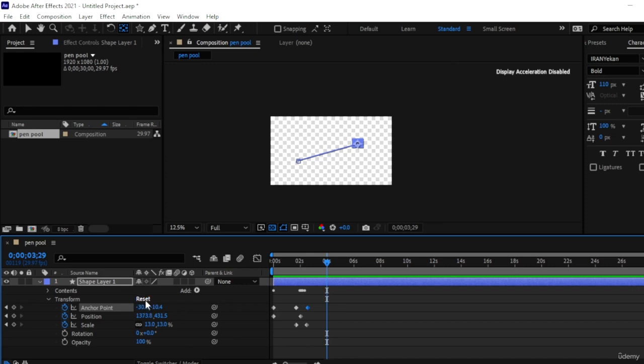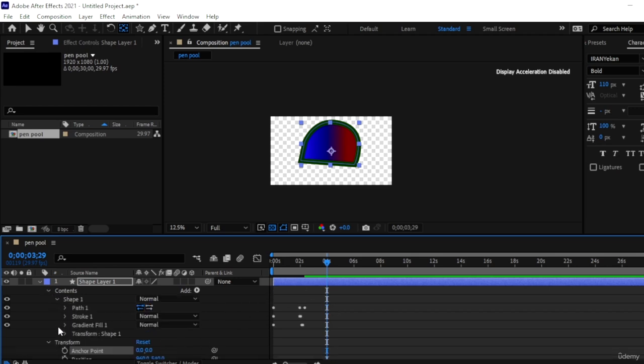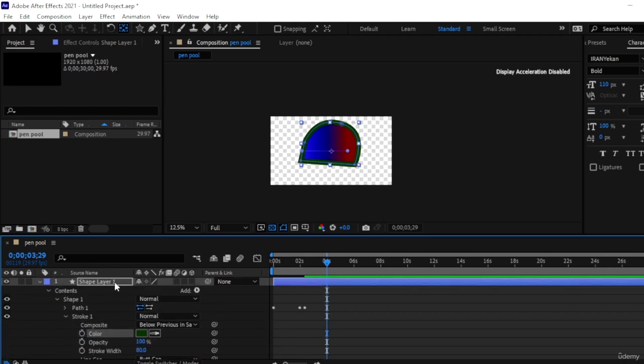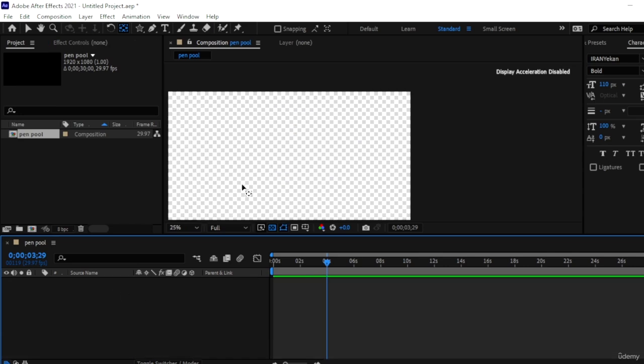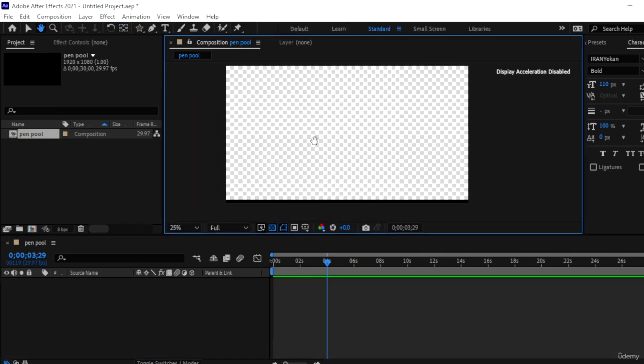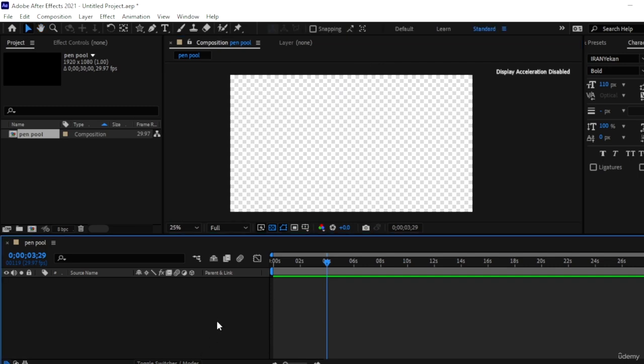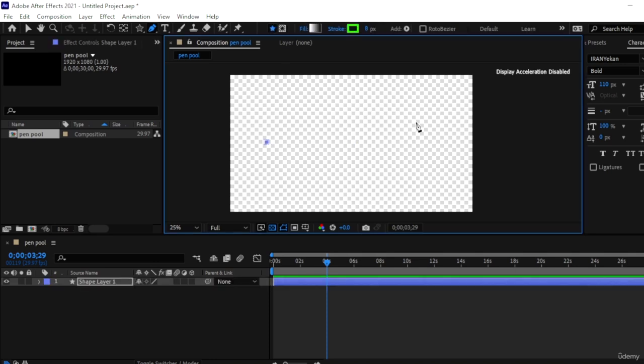Alright, so I'm going to reset everything. Just hit reset. And I'm going to turn these guys off. Let's go in contents, and go in stroke. Turn everything off. Or better yet, let's just delete this and work with another shape. I'm going to hit Home to bring my screen to the center. And now let's get into other parts of the pen tool. Alright, so what if I drew something like this?